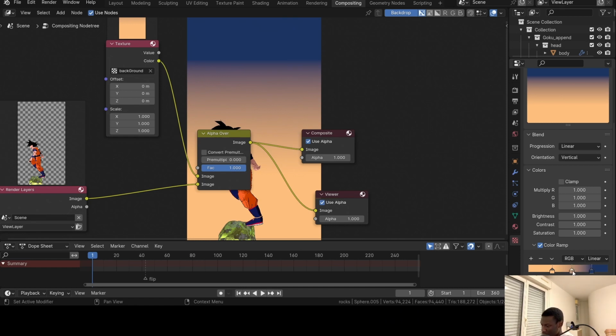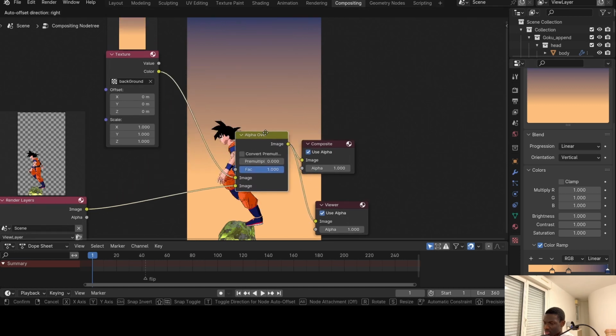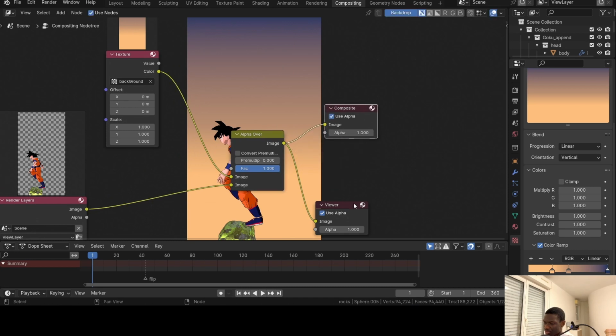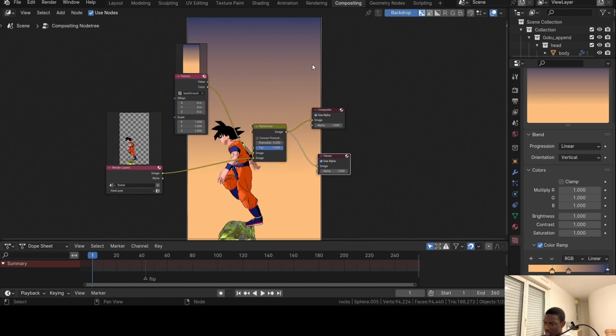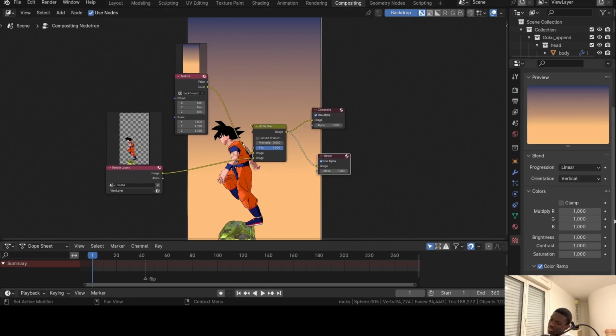I'm going to add an intermediate color just so the frontier is not too abrupt. Maybe push this a little more forward like this. Yeah, I think this is better. For now, we'll keep it like this.